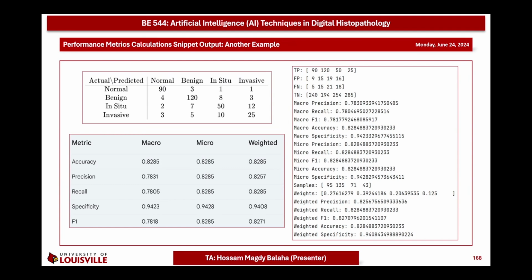What about if we have an imbalanced dataset? An imbalanced dataset means that some classes have a higher number of instances than other classes.